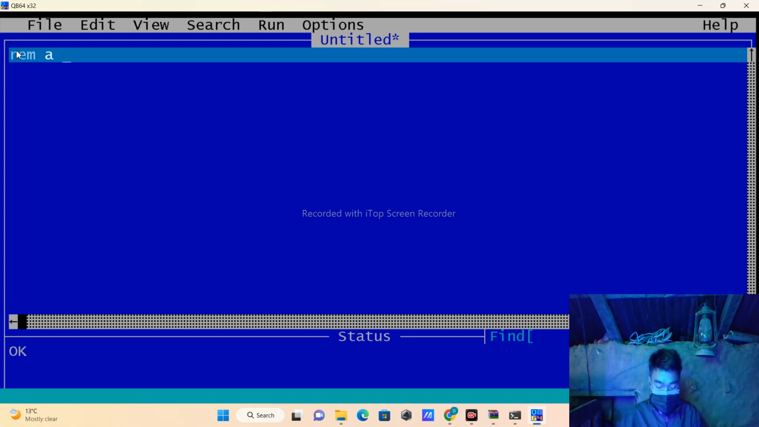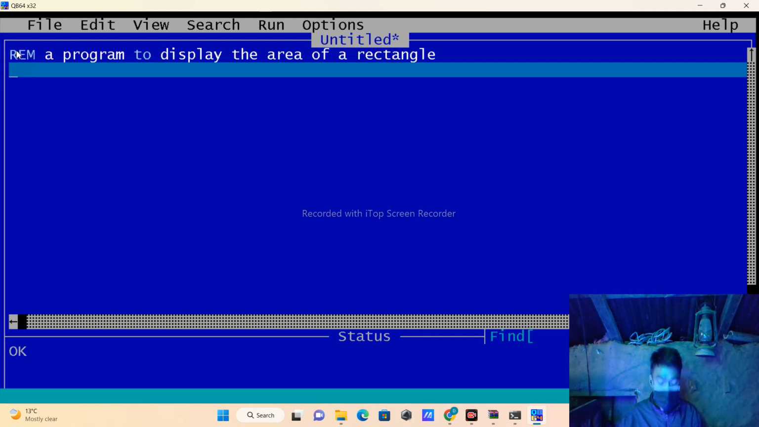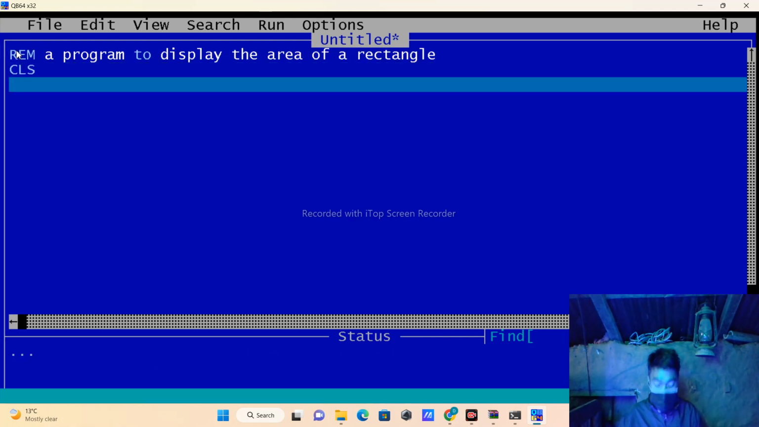Okay, let's write a program to display the area of a rectangle, and CLS. Let's take some input from the user.